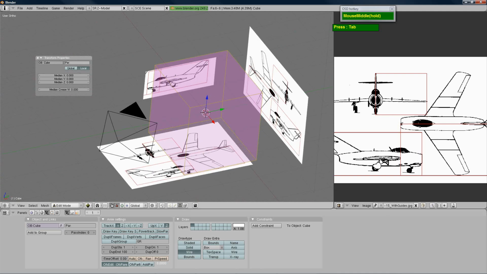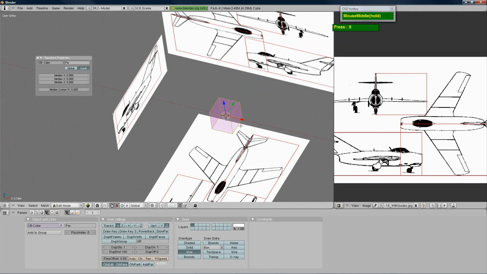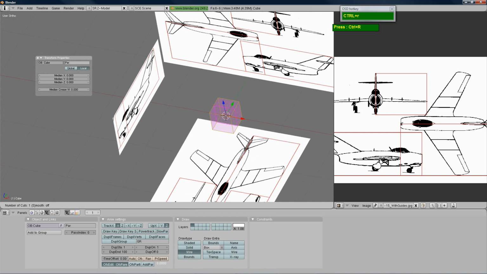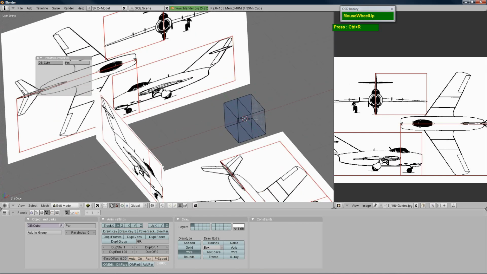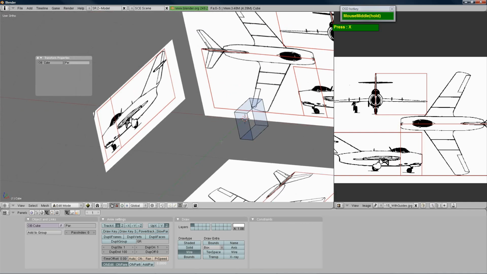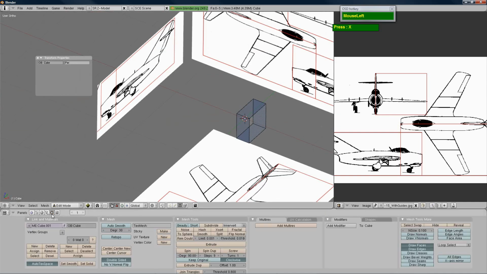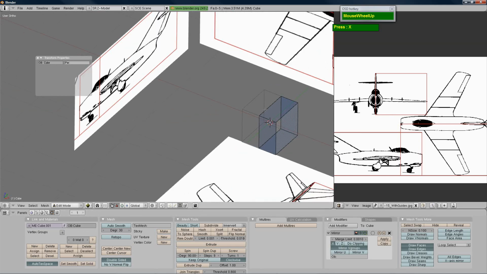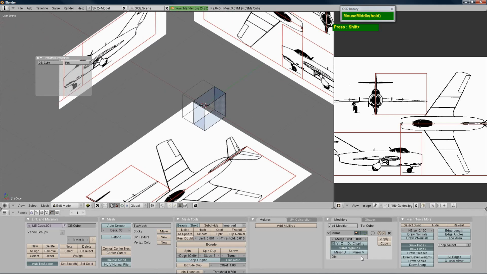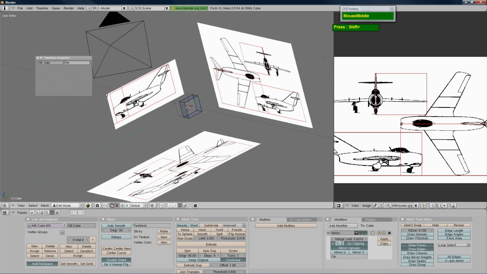So right now I'm in edit mode. I'm going to just scale the cube down, and then I'm going to split the cube in half. Now I'm not going to show you how to model this from beginning to end, because you can watch my other jet plane modeling tutorials, and essentially the method is the same. I think those of you who have seen my videos will know that I prefer to use the mirror modifier with clipping on it.